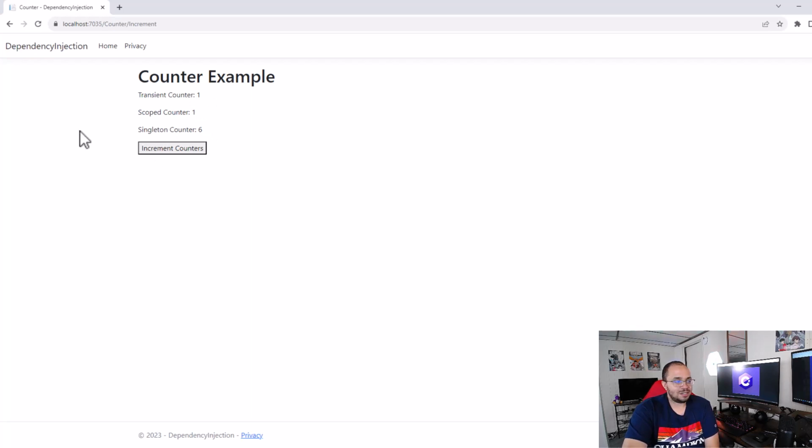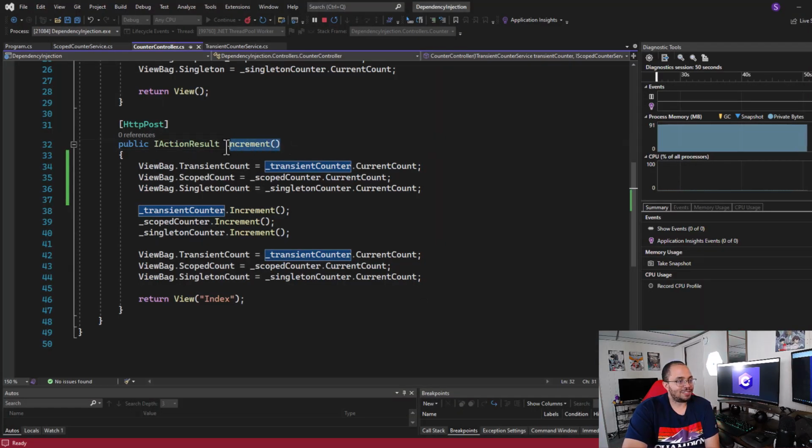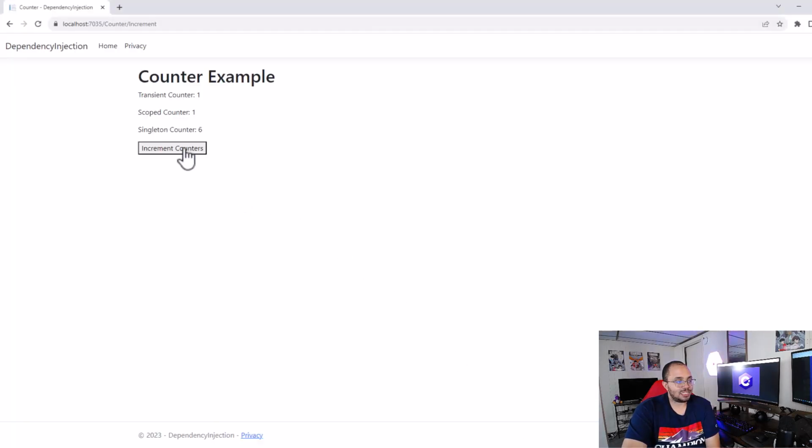What's going on? Keep in mind, when I hit this button, I'm making a request to the controller. Here's the controller, and I have this increment method. It's an HTTP post, and this is what happens when I click that button. I've got my transient, scoped, and singleton services. I'm going to show you their value before, then increment them, then show you after. So I'm going to go ahead and make a request by hitting this button.